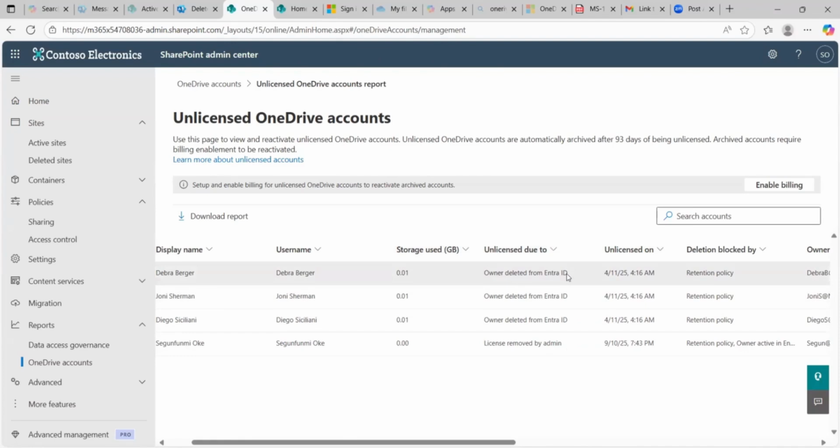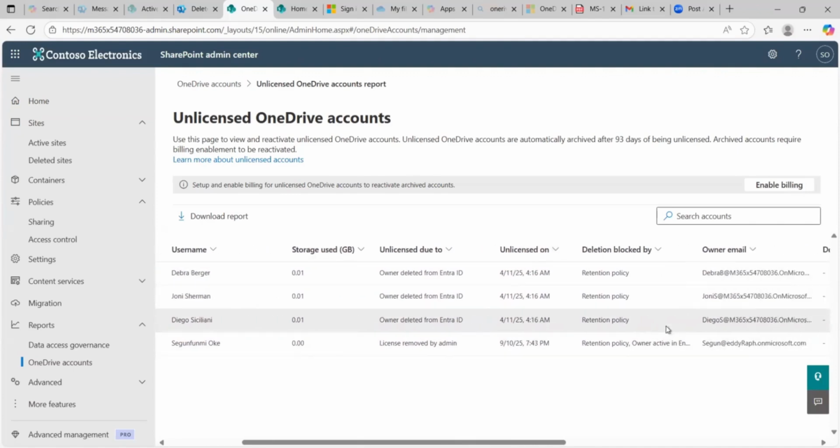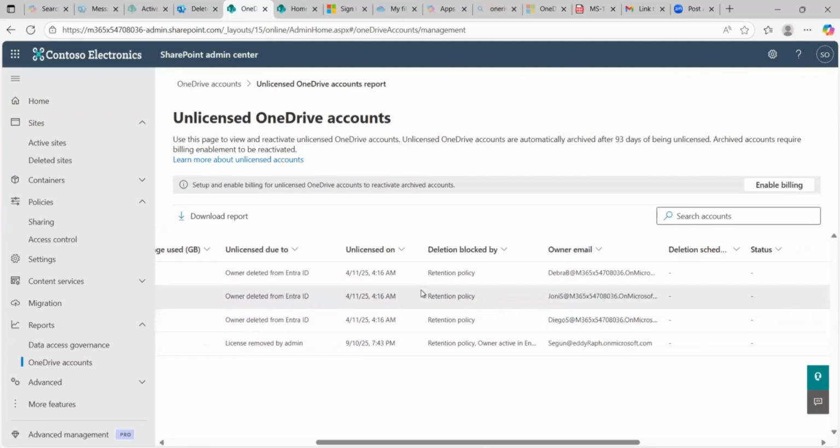For this one, the owner was deleted from Entra. So as I said before, if the user is deleted, then the account becomes unlicensed, right? For this last option, it says license removed by admin. That is a reason why the OneDrive would not be licensed. And then on here, what date was it unlicensed? So you have all of that detailed information here, even when you scroll to the left.